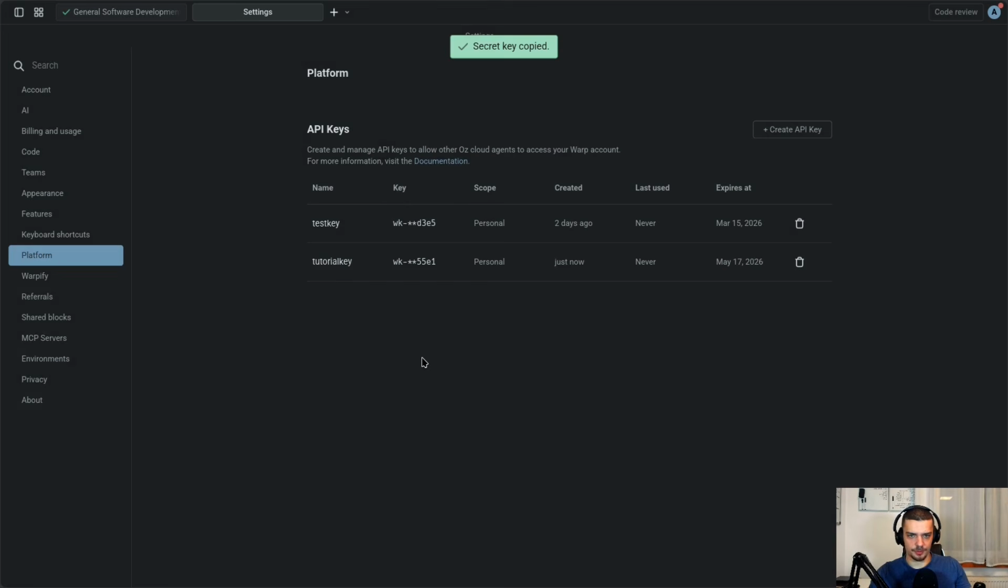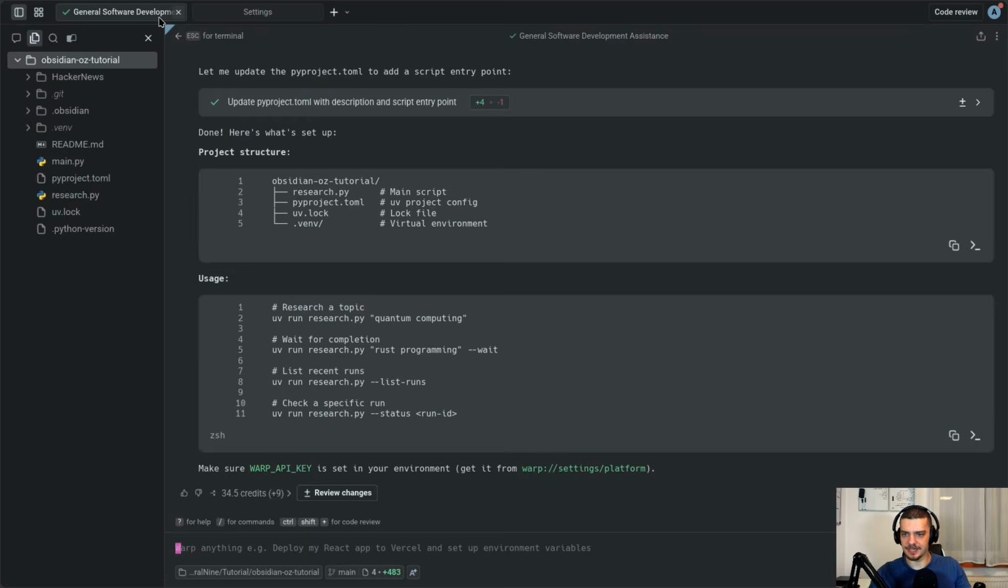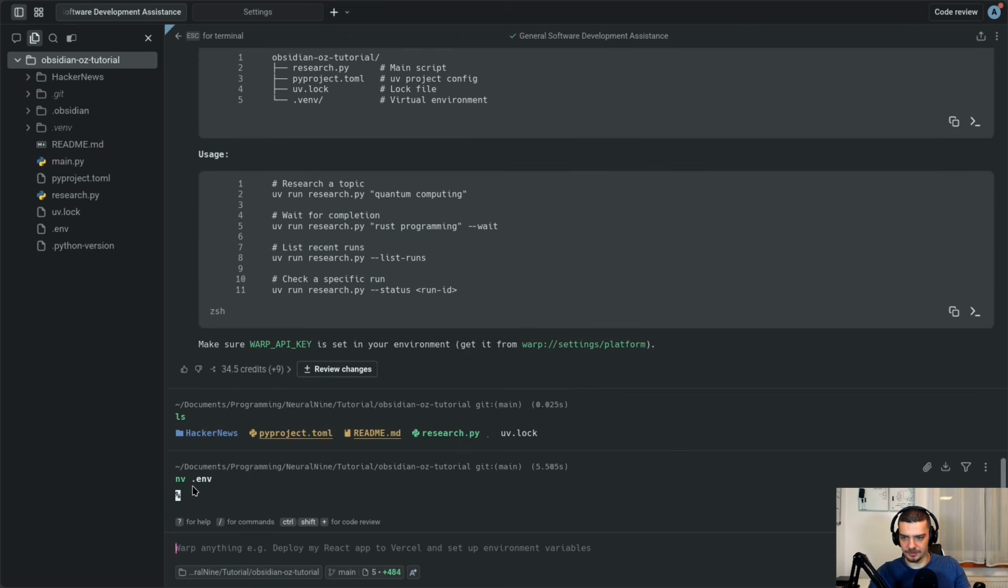In my case now, I already copied this. I didn't show it on screen. And what we're going to do now is I'm going to place this into a .env file. So I just created a file called .env, and the content of this was WARP_API_KEY is equal to, and then the key, whatever it is. That's the content of the .env file. And now I'm going to say the key is in .env, use python .env to load it and use it.